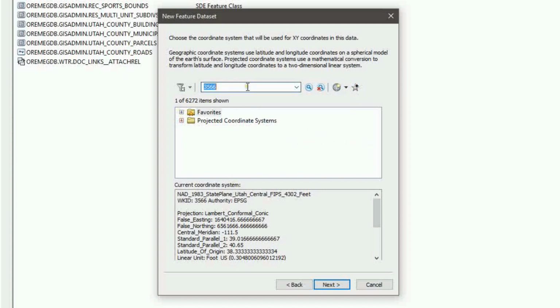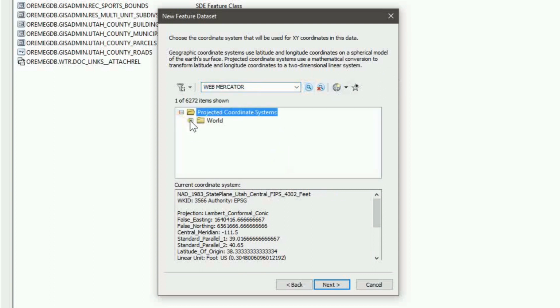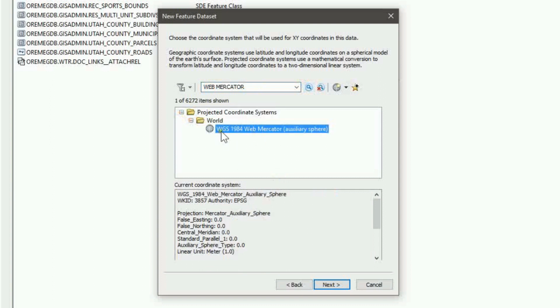Lastly, there are recommendations that I've seen online if you're going to have your data on the web to use the Web Mercator transformation, or sorry, coordinate system. So to find that, I can just type Web Mercator, click Search. It's here, it's WGS 1984, and I can also see down here that its unique ID is 3857, so I could have searched for that, but I'm going to add it to favorites.